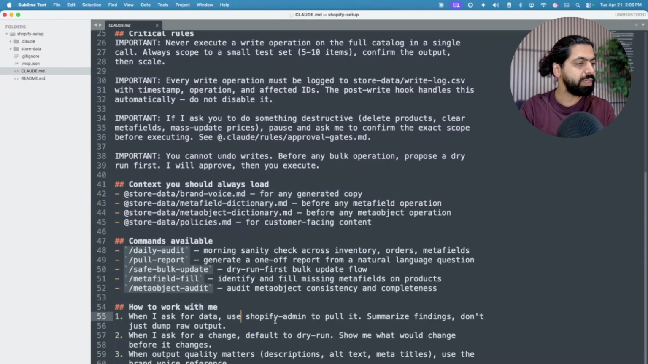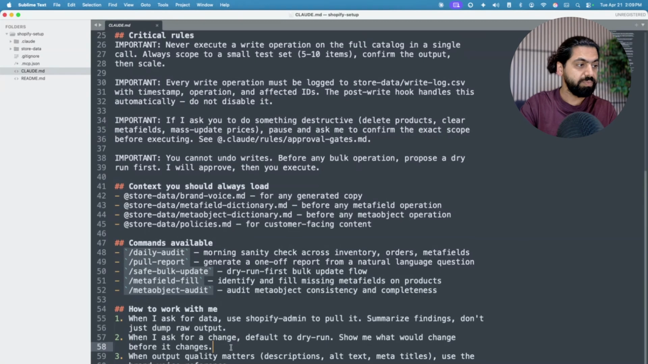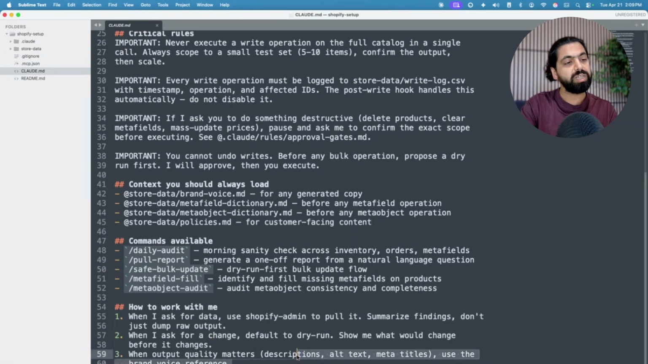How to work when I ask for data. This is again a set of instructions: when I ask for data, use Shopify admin to pull it. When I ask for a change, default to dry run, and show me what would change before it changes. So essentially it's saying do not make any changes. But when output quality matters, like description, alt text, etc., use the brand voice reference. Again, reinforcing that brand voice is important.